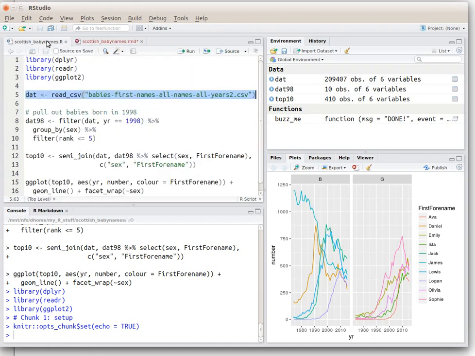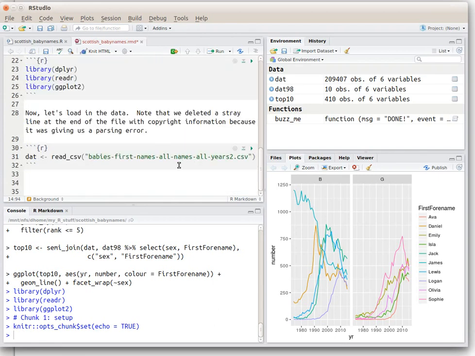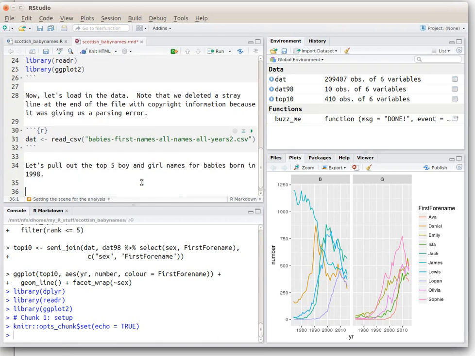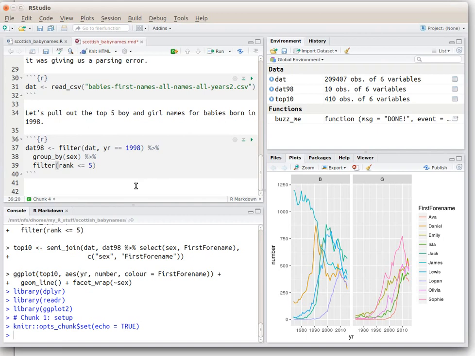Okay, what was our next step? The next step is to pull out the babies born in 1998. And, oh, I can already see a mistake here. We're getting the top 5, not top 10. Sorry. So let's change that. Okay, we'll go back down here. Let's pull out the top 5 boy and girl names for babies born in 1998. So we add another code block, and we're going to paste in this line that performs that action.